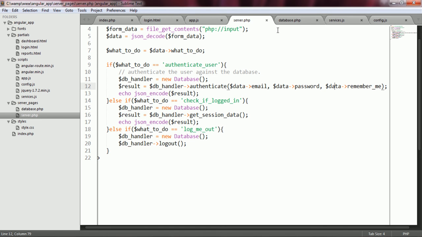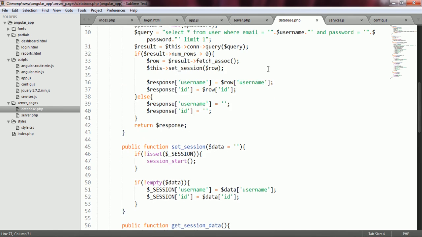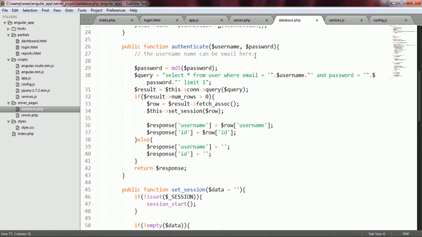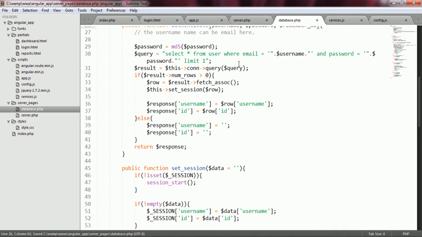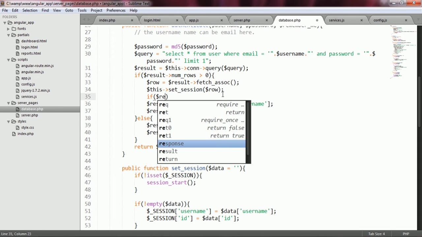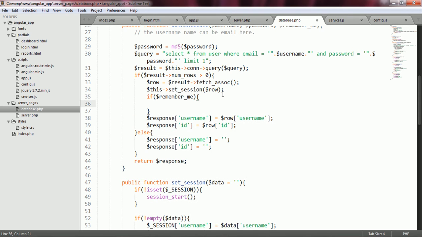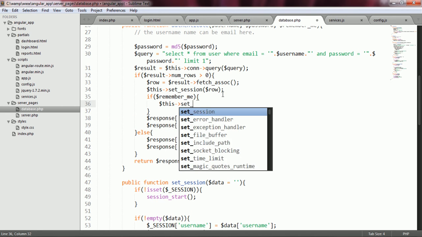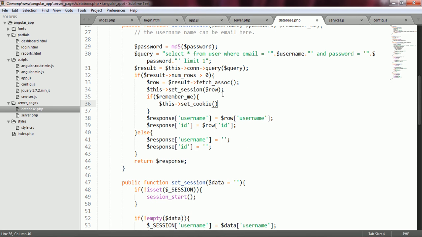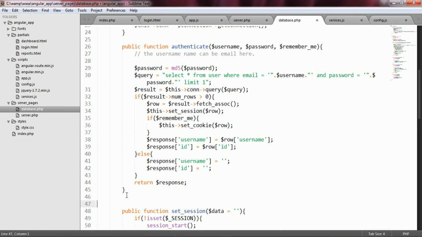I go to the database.php. Inside the database class here, I have this authenticate function. Now I give it a third parameter and I call it $remember_me. Inside the body of this if, I say if the value of this remember_me is true, I mean if the checkbox is checked, I'm going to call the setCookie function of this class, and I give it the row as a parameter. I'm going to define this set_cookie function here.